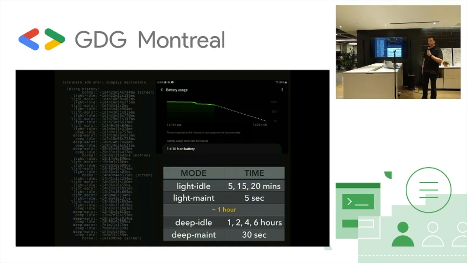So here we have a little bit of real world data. I hope you can read that. I apologize for the wall of text. But this is something that you can actually get yourself on any device that you're running. By running this ADB command, adb shell dumpsys deviceidle, it gives you a huge amount of stuff, and within there, there's the idling history.